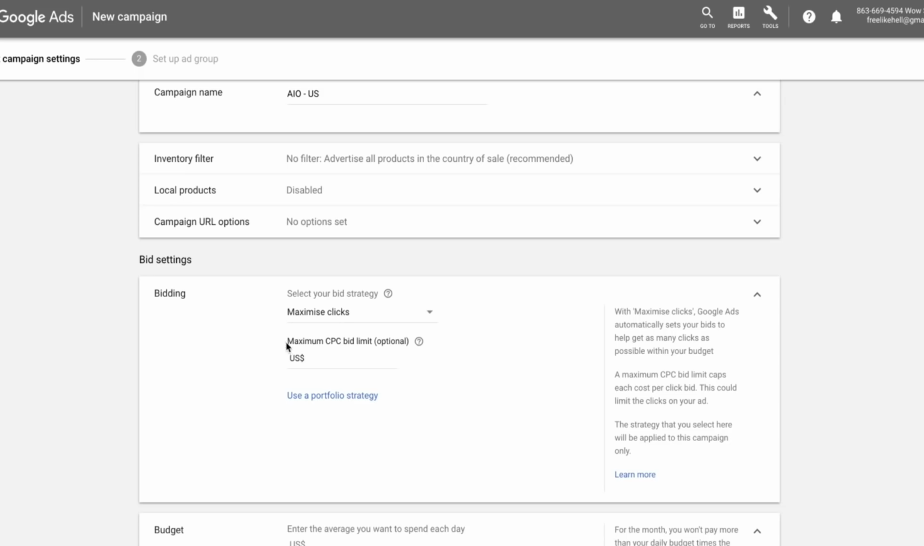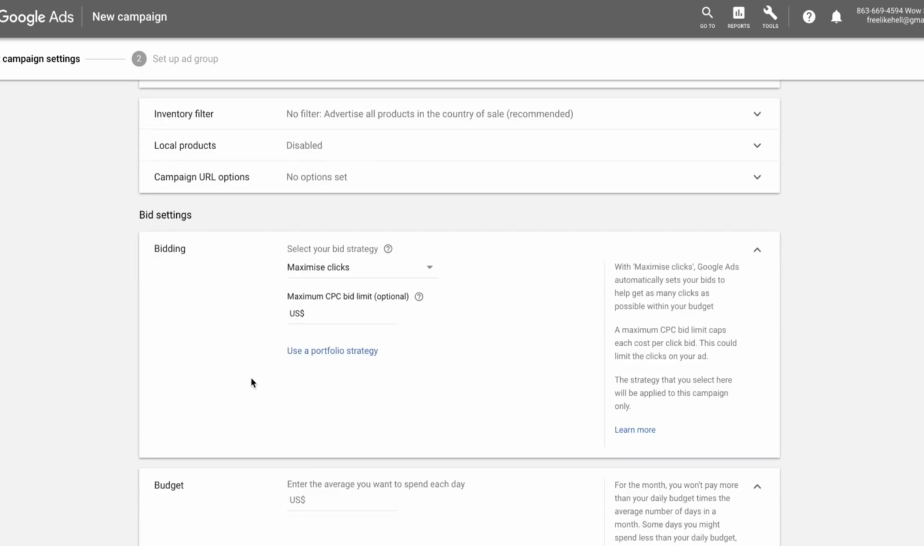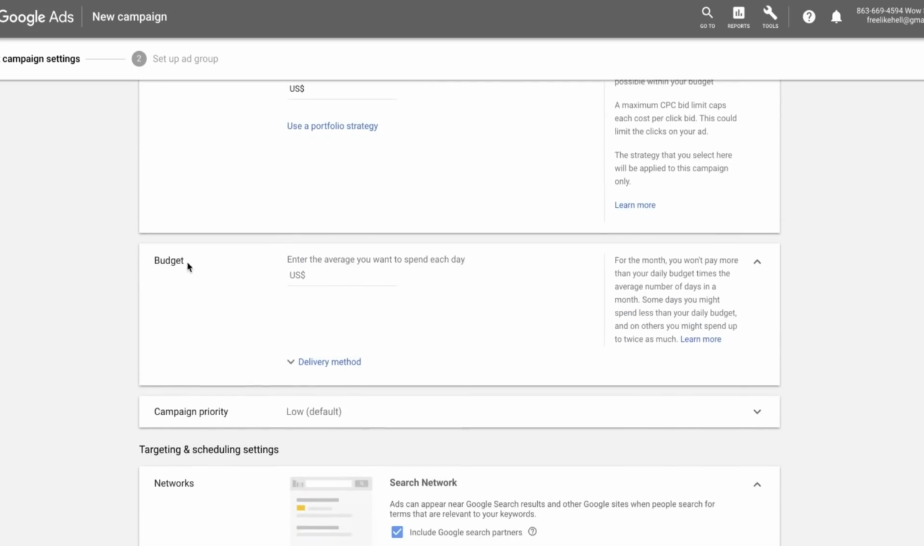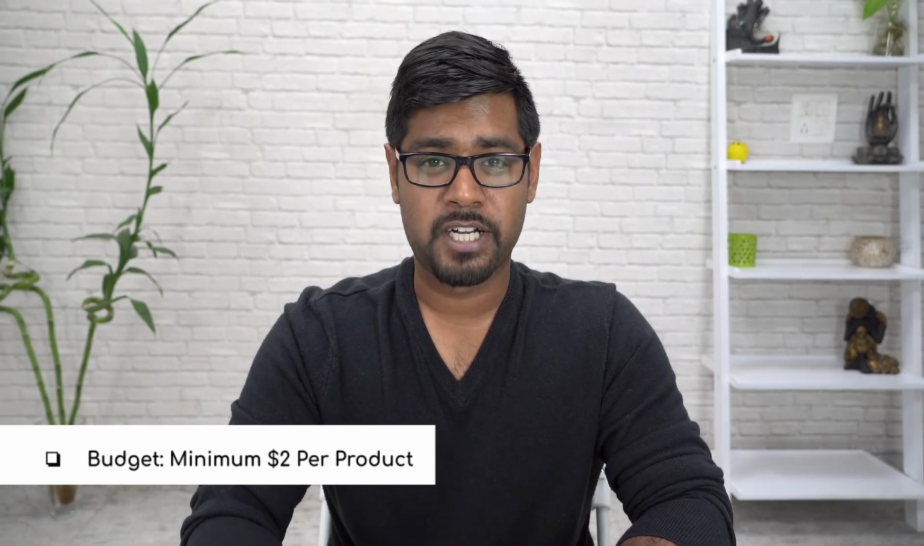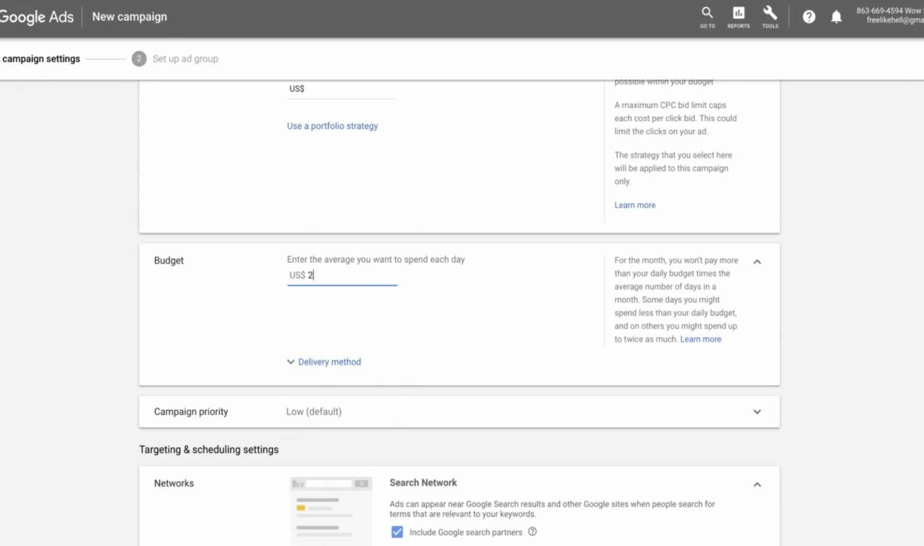So we want no limit set up on the CPC bid limit here, and then we want to keep a budget. Now, this is important. What you want to do is make sure your budget is a minimum of $2 per product. In our case, because we have about 35 products being added to this feed right now, we want to make sure our budget is $70. That's a minimum we're going to go with. If you're starting out with 10 products, your budget is going to be $20. So here we go, $20 budget has been set up.